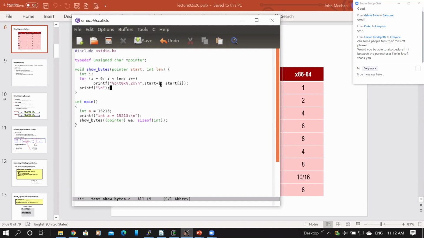So what are these variables, what are these things we're printing out? Well, start is what? It's one of these pointers that we created, which in turn is what? The address of a byte in memory. So we're printing out an address there, right?